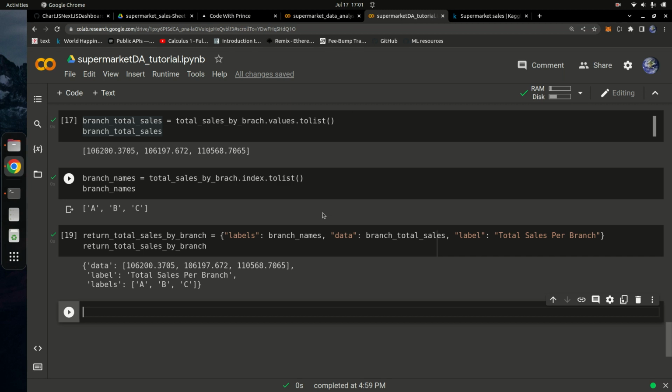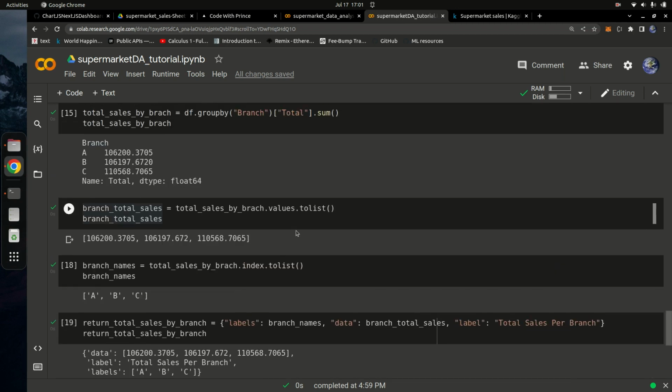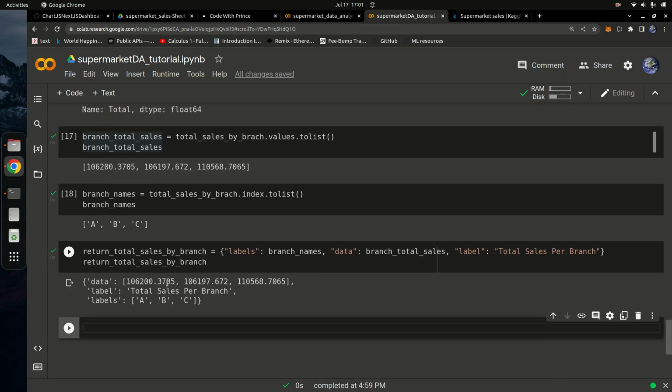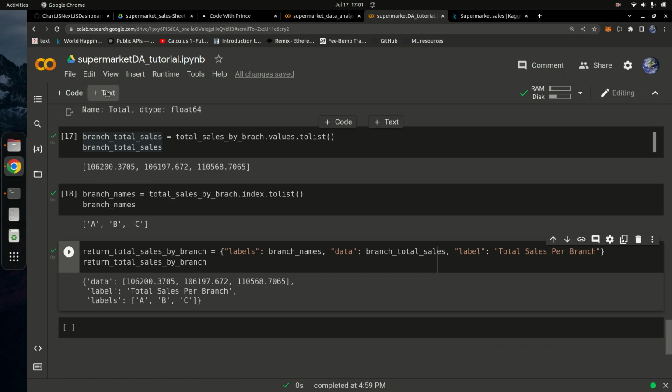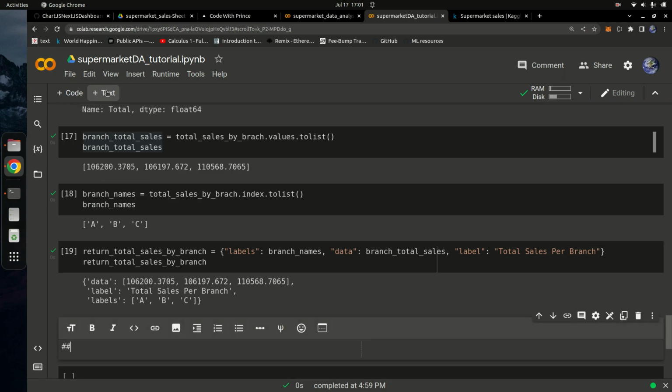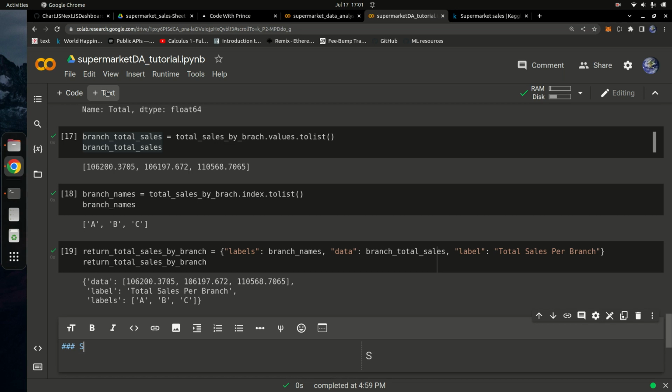So now we have looked at a basic example of what I want the data to look like. Now let's go ahead and try to analyze the sales by gender. To do that, I'm going to click on this and then click text right here, and it's going to be an h3 tag. So I'm going to say three hashtags and then a space, and then we say sales by gender. So now let's learn how to extract sales by gender.